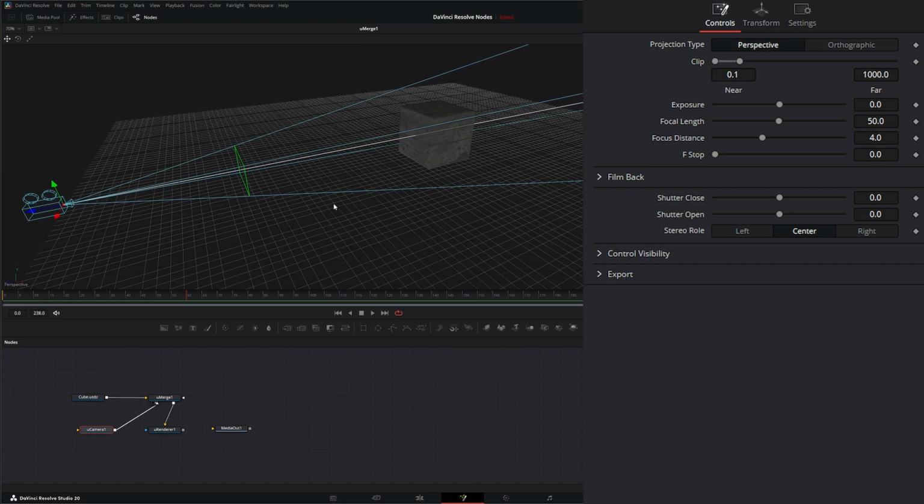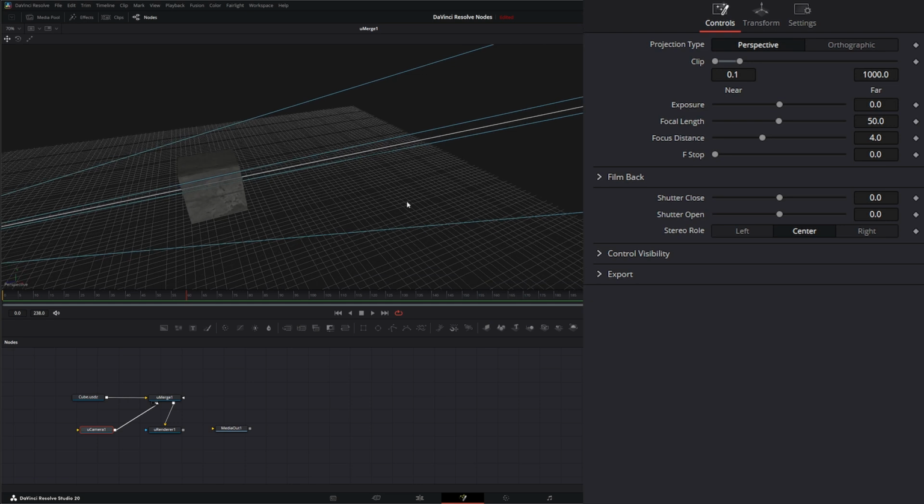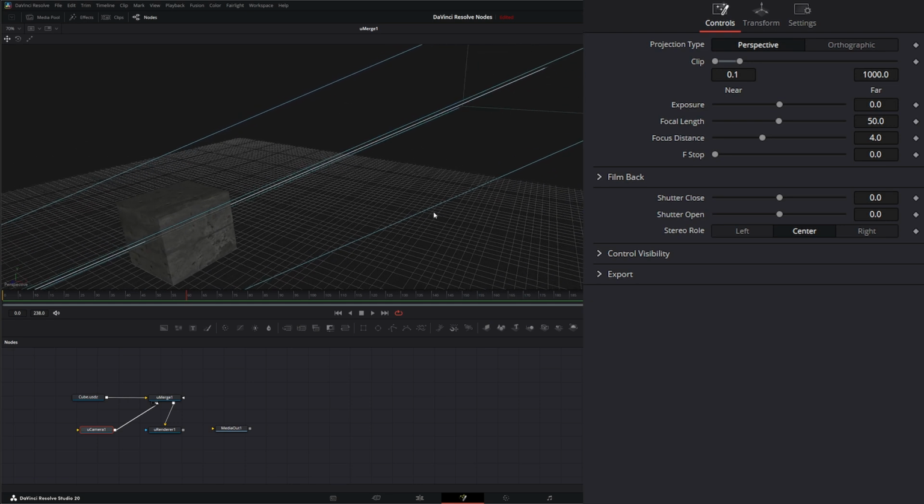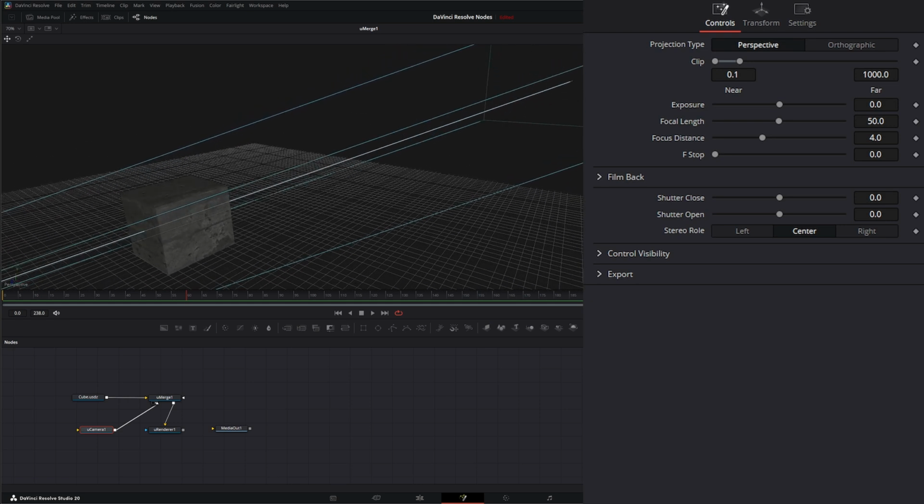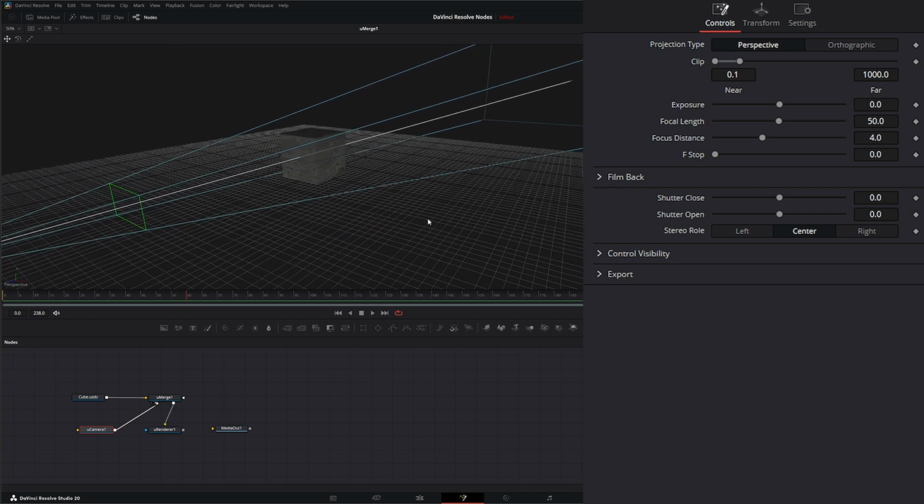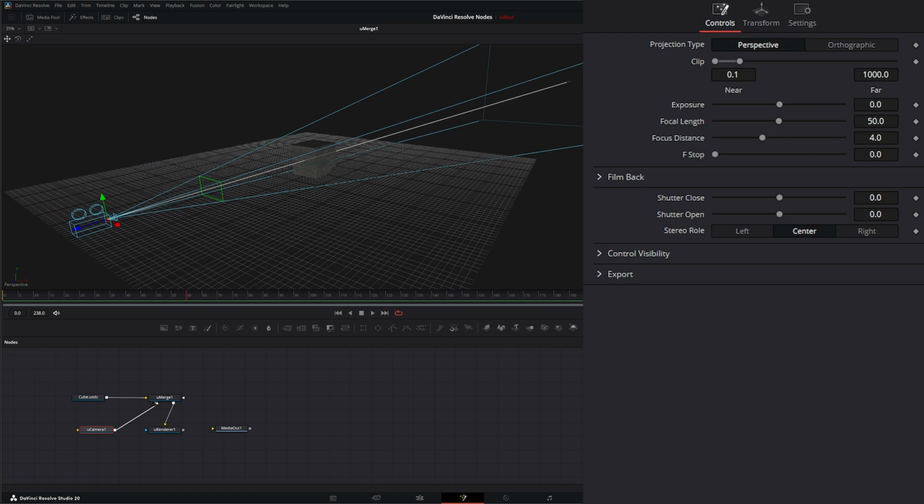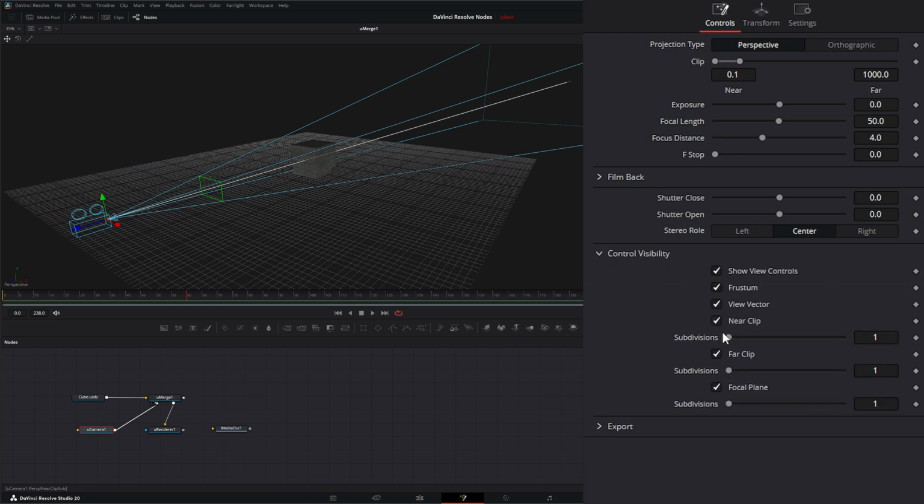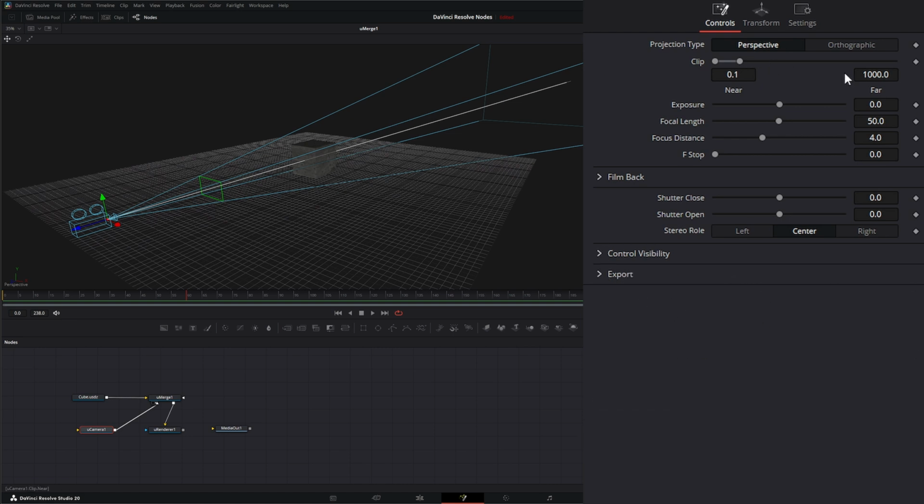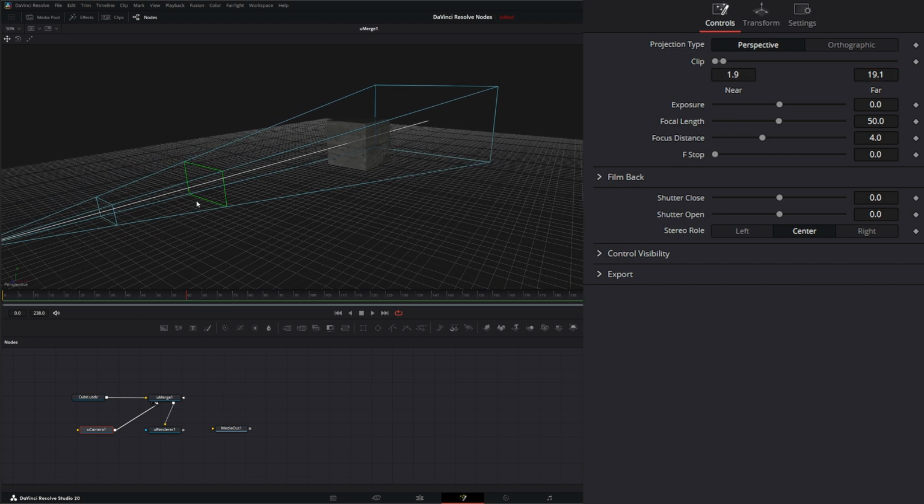So if we look at our camera, we can see way off in the distance, maybe, this little box, this is indicating our far clip. If I kind of skip ahead and go down to control visibility, we can view our near clip as well. So I can adjust these independently. So I can bring our far clip back. And I can bring our near clip up if I want. So if you see right here is our near clip.